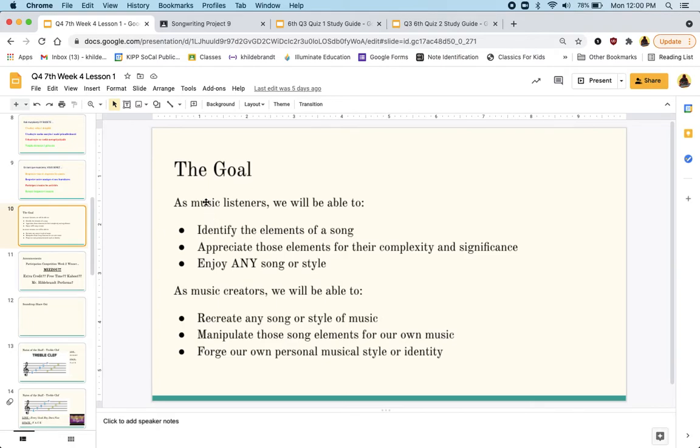And we've already shown ourselves to be able to achieve the goal as music listeners. You've been spending all year identifying the elements, spending all year appreciating those elements. You hopefully at this point can enjoy any song or style. That would really make me proud as a teacher if you can achieve the goal as music listeners. And I think you've already proven that.